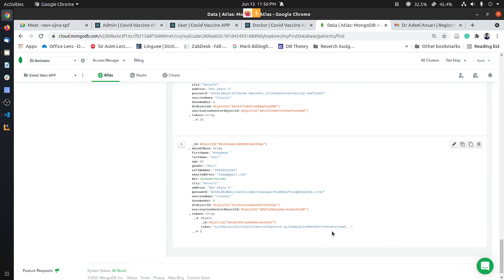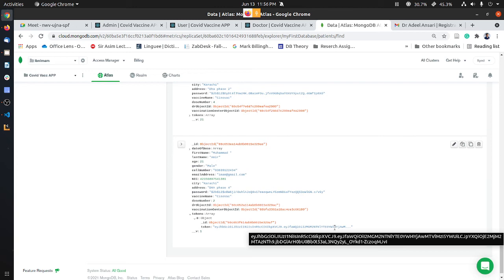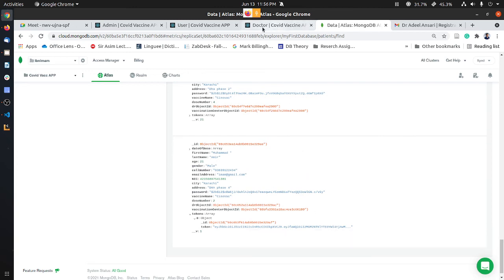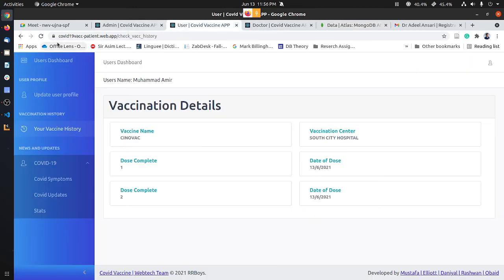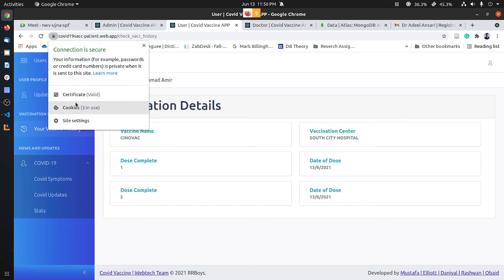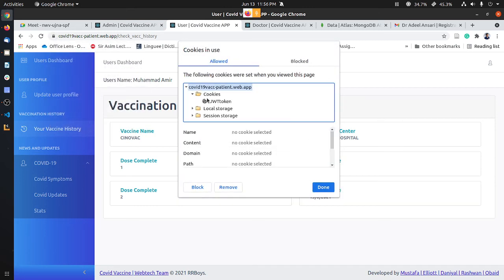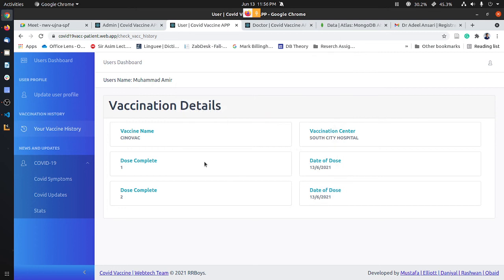So what this token will do is a validation check that the user is verified for that time being, because I have created the cookie that is valid for only 30 minutes. The user will only be valid for 30 minutes. So once the 30 minutes have passed, the person will automatically get logged out. So this is our users dashboard.